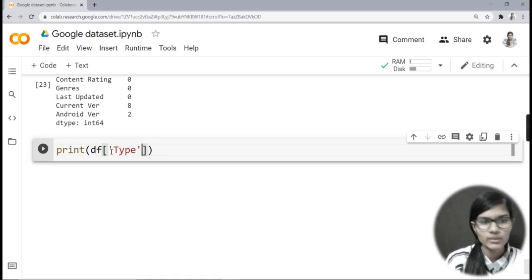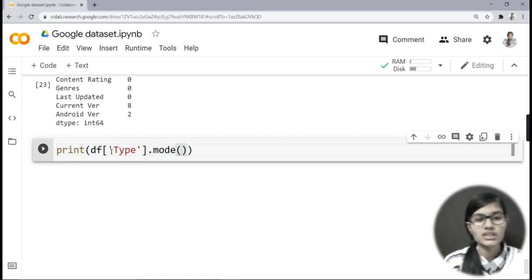Okay, it will be of that type. So print df and then type. After that, what I will do is replace all these things with the mode.